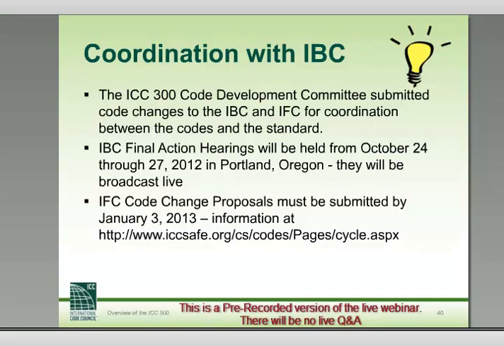Like I mentioned before, we do coordinate with the IBC. We've put in several different proposals to make sure that the new information and changes that we made in the 2012 standard is also going to be in the building code and fire code with the next edition. And if anybody's interested in seeing how those work out, the final action hearings are on October 24th through 27th. They'll be held in Portland, Oregon, but we do broadcast those live. Anybody who is willing to come out and testify can do so if you really want to.